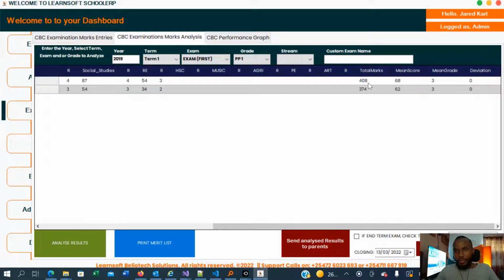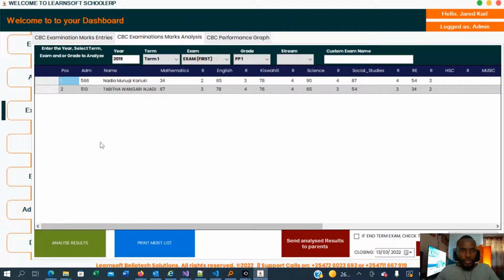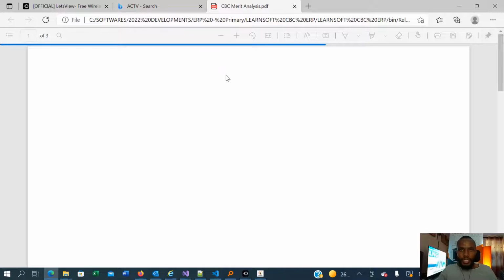Here we have total marks, the first student being 408 and the second one having a total of 374 marks out of 600. So once you do the analysis, we can do a number of things here. One of them being you can be able to print the merit list. Of course, the merit list is an analysis report of how the whole class has performed. So in this case, I'll click here to print the merit list. We should be able to see that merit list presenting itself on the screen. Once it is ready, it's just a click of a button and it has already generated the merit list analysis.